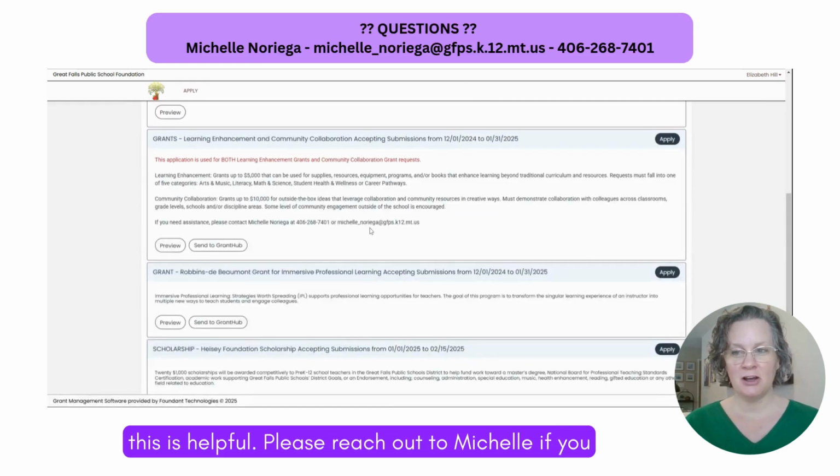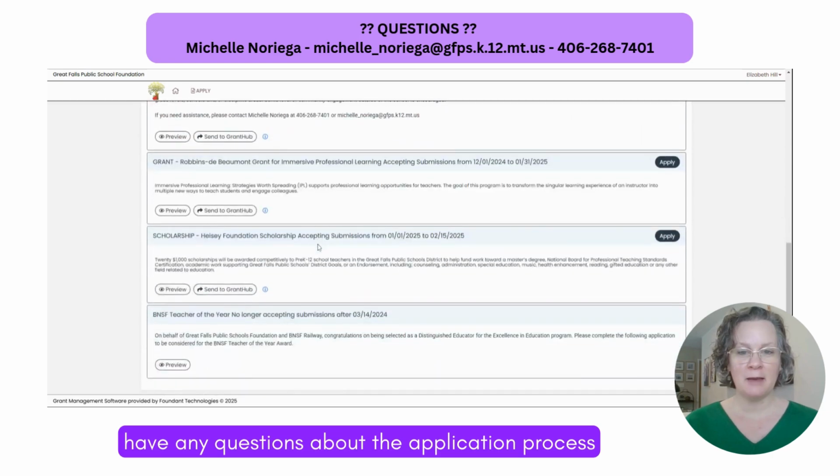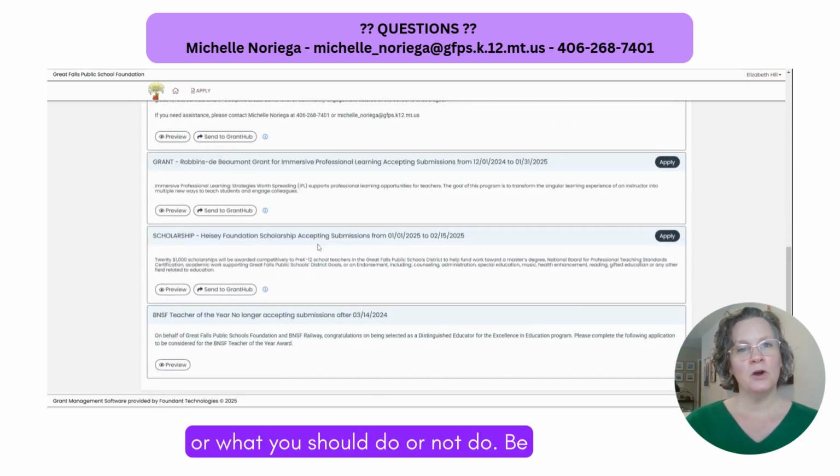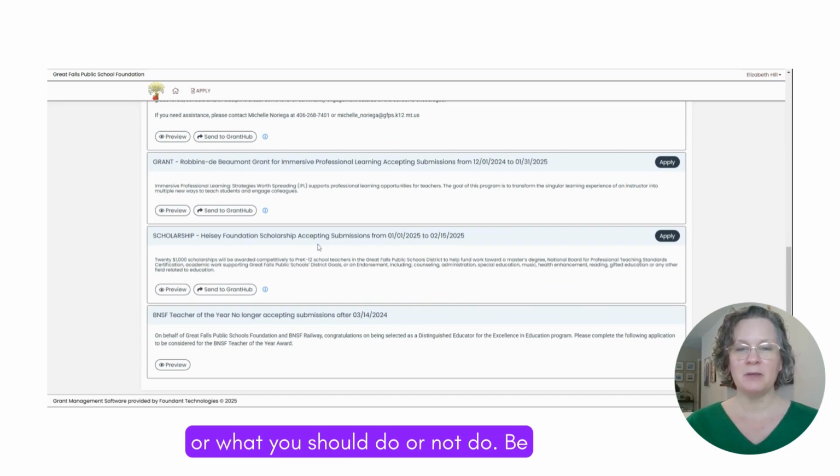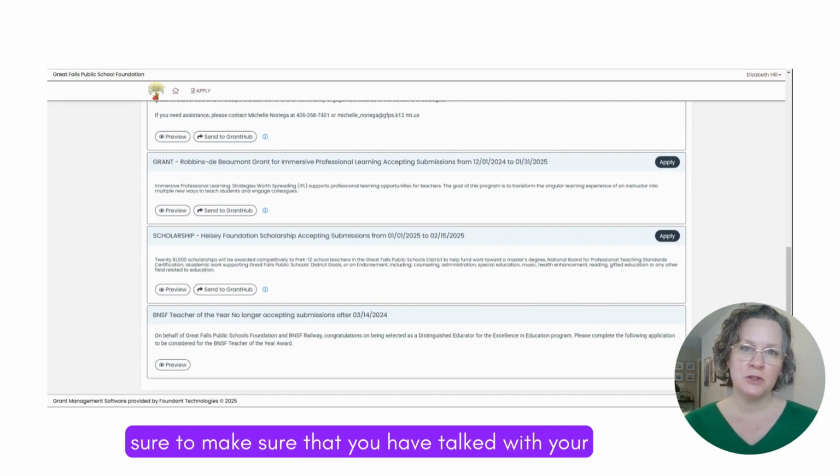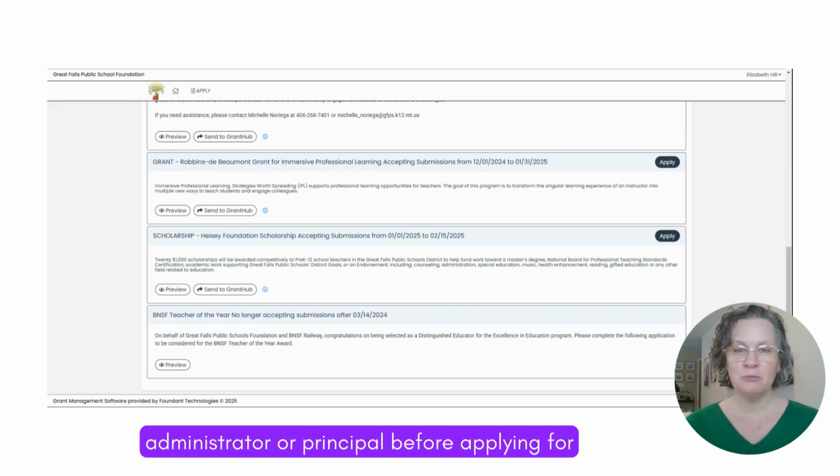Please reach out to Michelle if you have any questions about the application process or what you should do or not do. Be sure to make sure that you have talked with your administrator or principal before applying for the grant. This is very important.